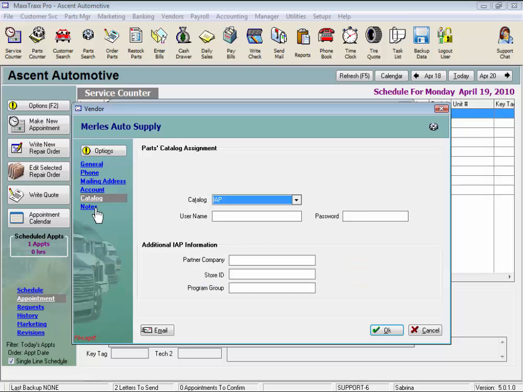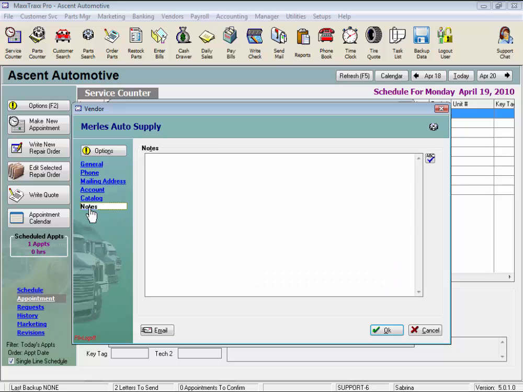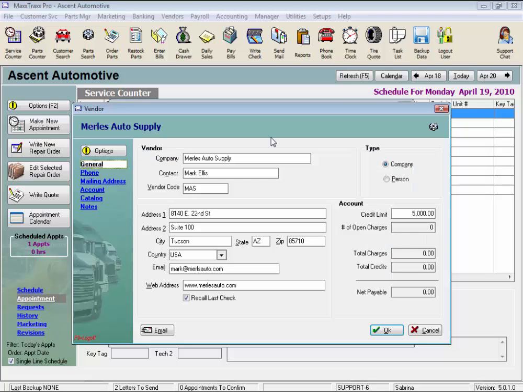And our last link on the left is the notes, just for any kind of notes that you want, and these notes will print out on your vendor list if you run a vendor list from the reports icon. And this is a spell check button here on the right. I think of all the information that we just entered here under these links as reference.